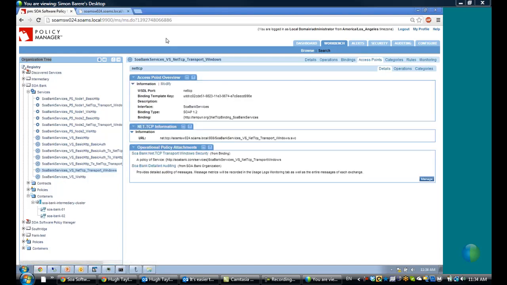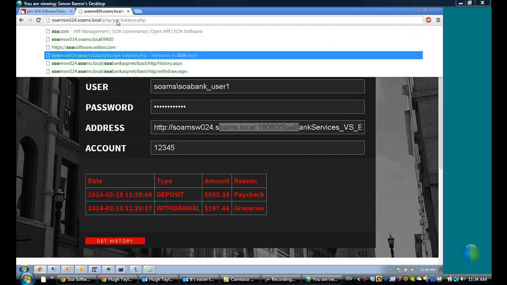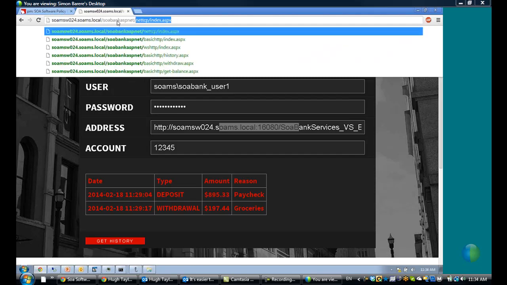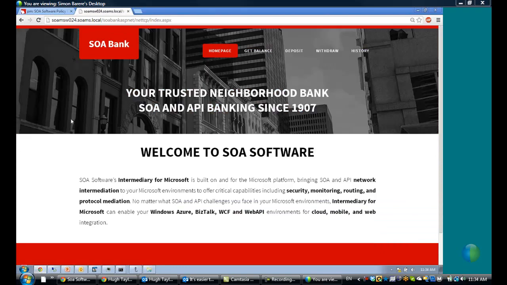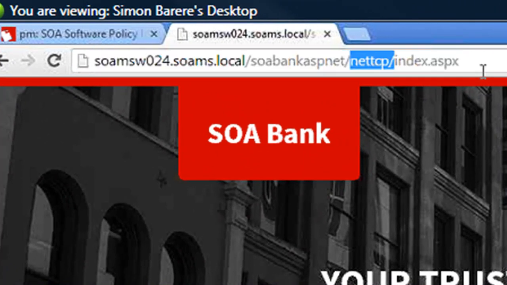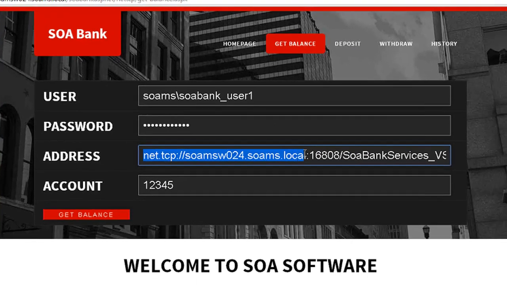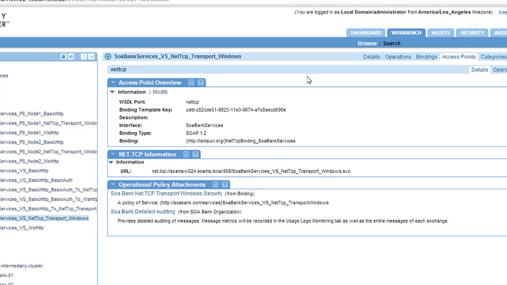Okay? And what I'm going to do is switch over, and load up a NetTCP version of this website. Okay? So same website, but it now uses NetTCP. You can see at the top here that it's still an ASP.NET website, but it's using NetTCP and not Basic. And as with the similar website, I can go and get balance, and you can see that my address now is NetTCP. Again, it's pointing to that very same URI that we saw right over here under access points.